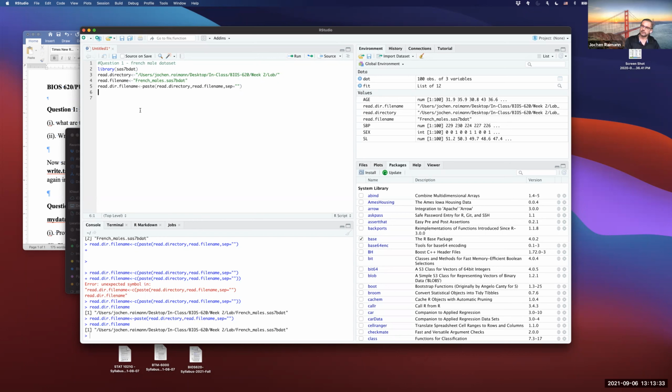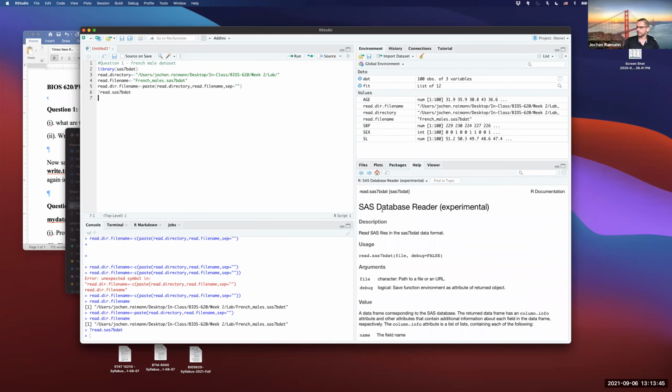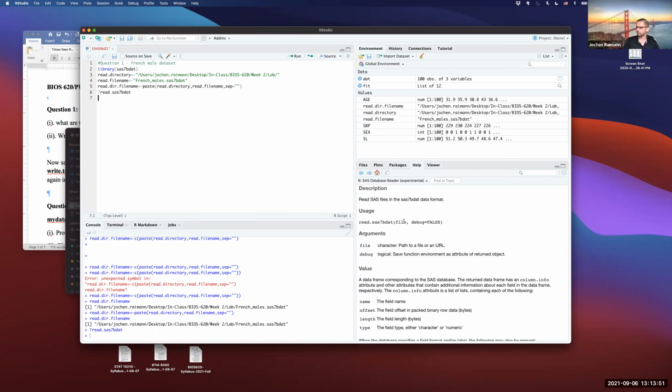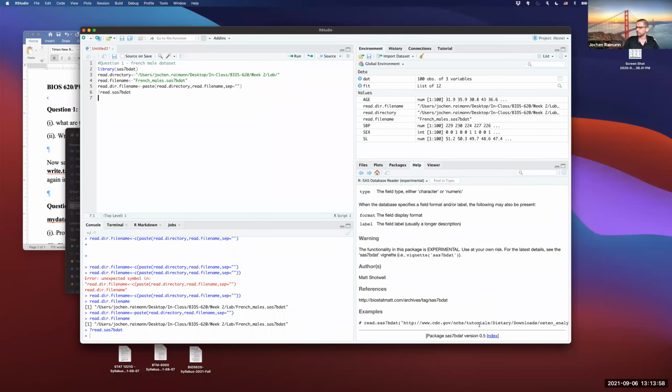And now we can also look at the function, which is read.sas7bdat. This is a SAS database reader, which is part of this library. read.sas7bdat will read a file without debugging it. It will basically read whatever data you are giving it from SAS.